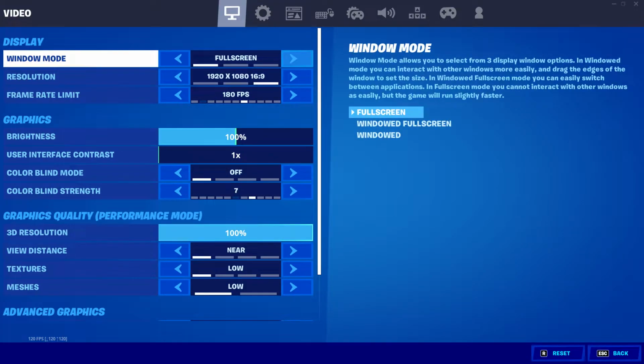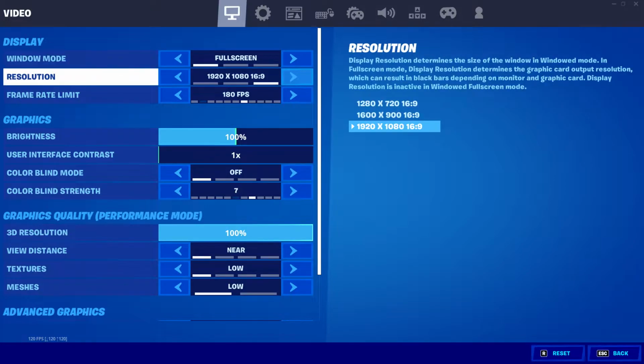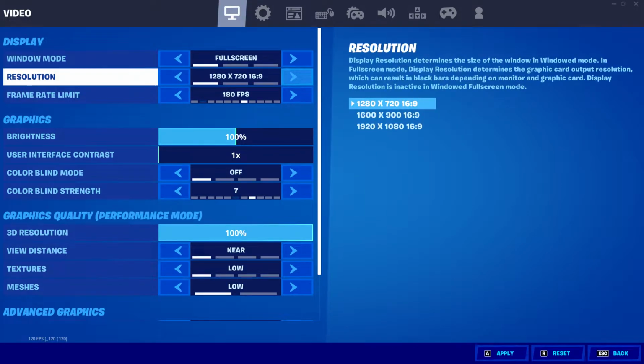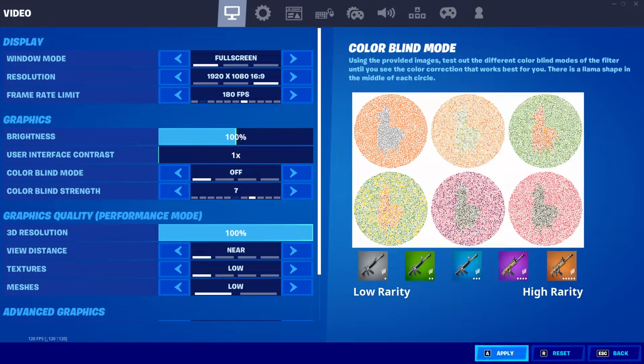For resolution, I use 1920 times 1080. It's the best resolution. If you have a pretty good PC, you definitely want to use this resolution. But if your PC isn't that great, you can also lower it or use a stretch resolution. I prefer using native. You should probably use one of these if you have a low end PC, like this one right here, 1280 times 720, because it gives you less input delay. But I use 1920 times 1080 to get the clearest image and all that.